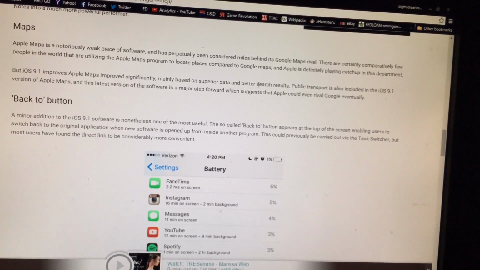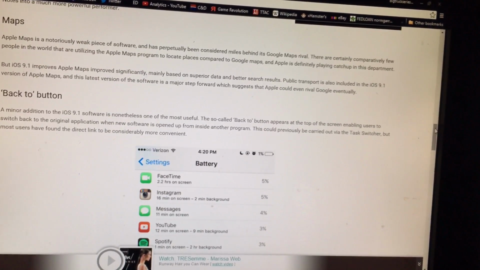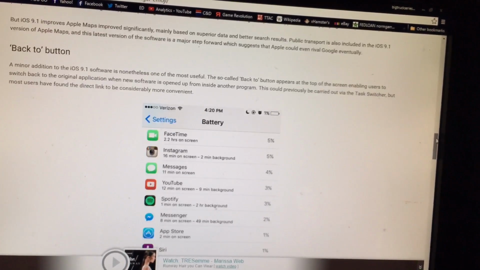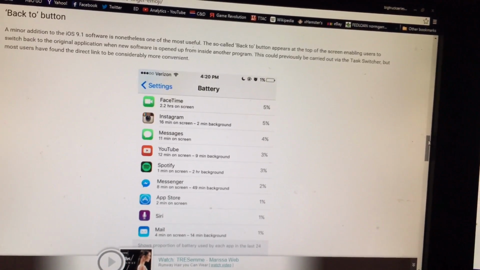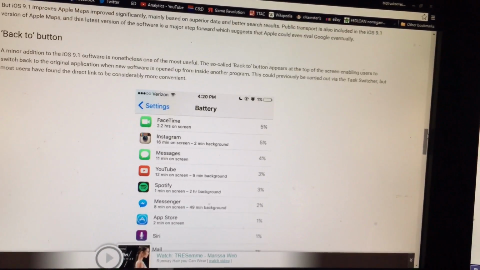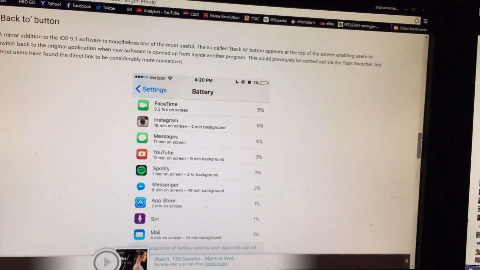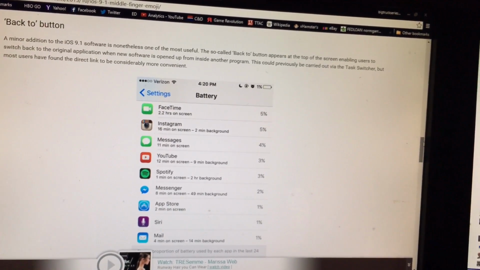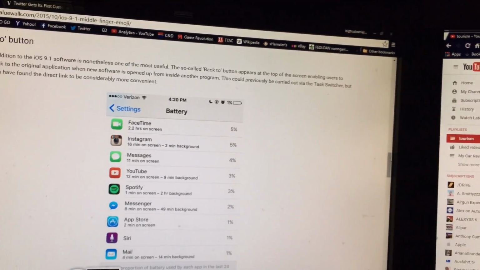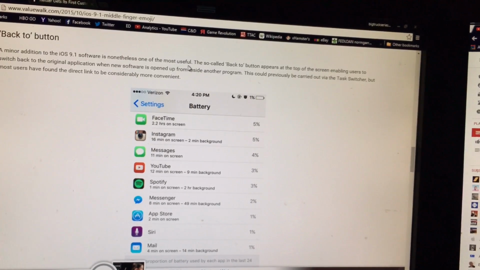Improves Apple Maps. Apple Maps is looking a lot better and working a lot better. One thing I like is that now they have transit for New York City. So if you want to take a train anywhere in the city, it pretty much tells you exactly how to get there. The only problem is most of the subways don't offer enough cellular or Wi-Fi coverage to make it easy for you to move from place to place unless you're using preloaded maps. So a minor addition to the software is nonetheless one of the most useful.